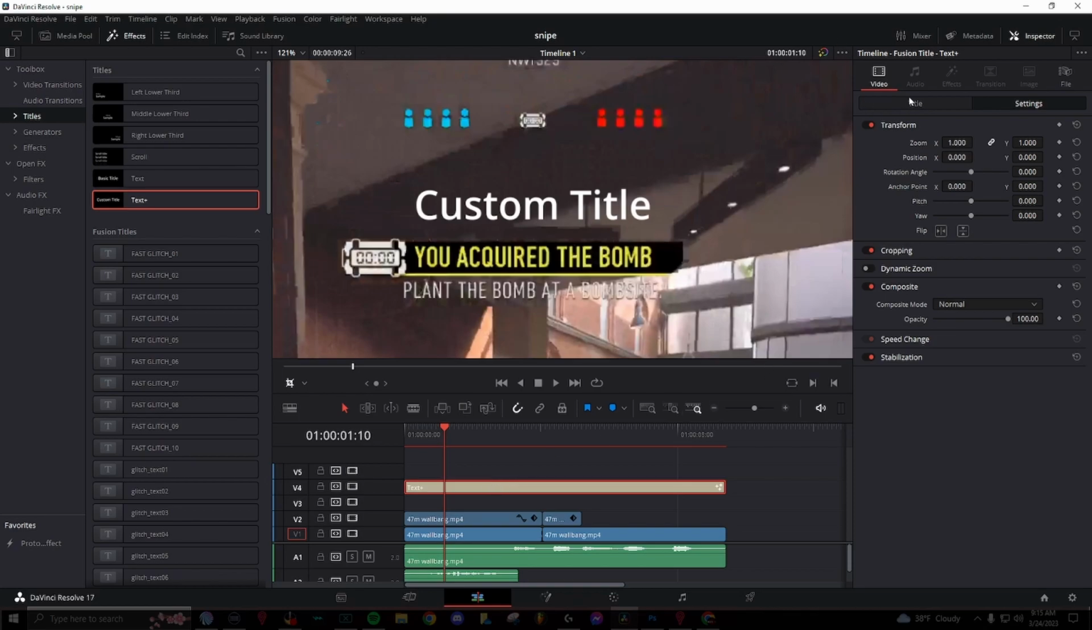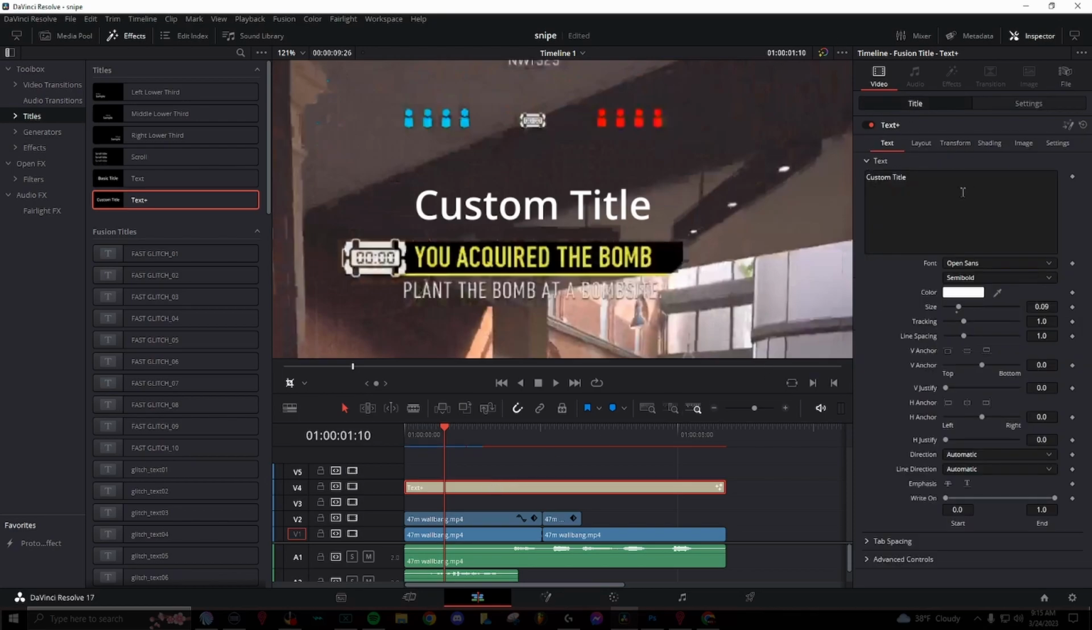So we're going to go up to Title. This is where you're going to add the text at. Text box. This is all customizable. You can type whatever you want in here. And then the color, you can adjust the color of the text.